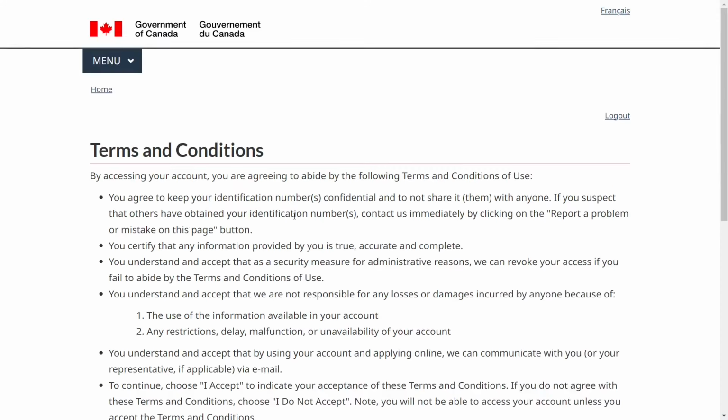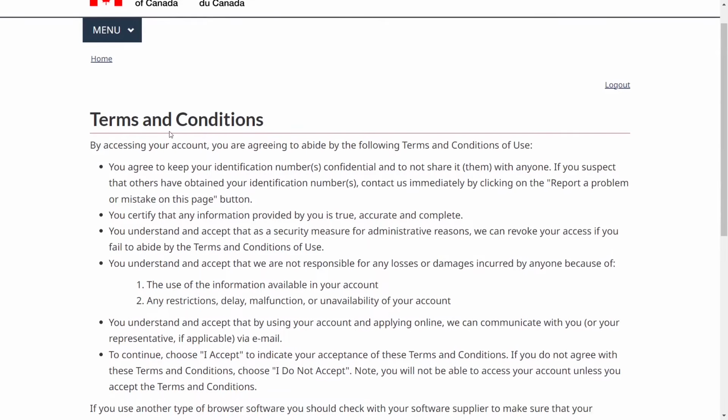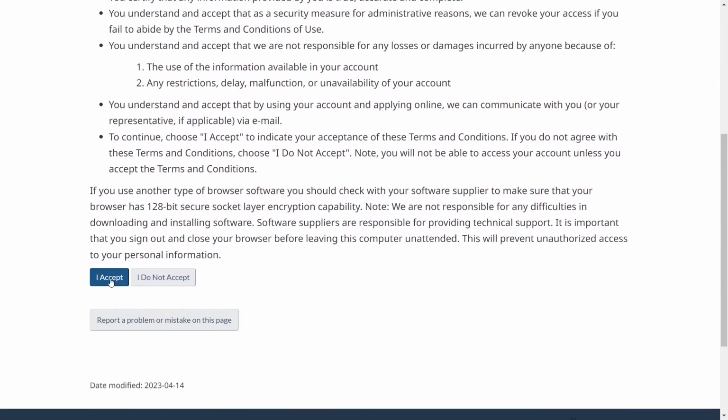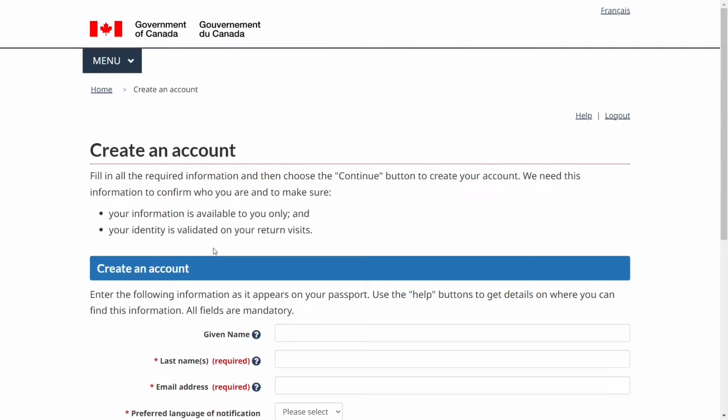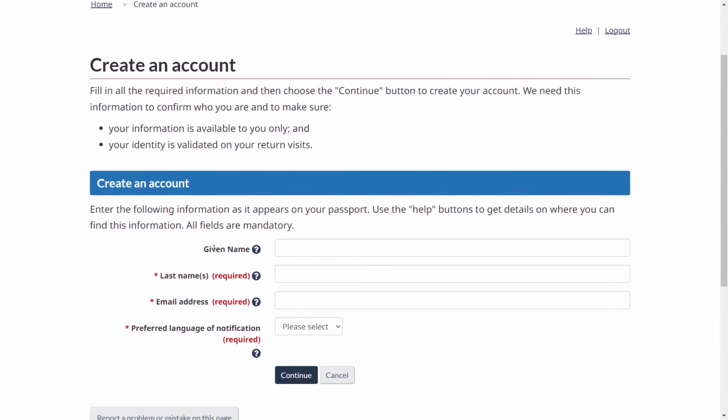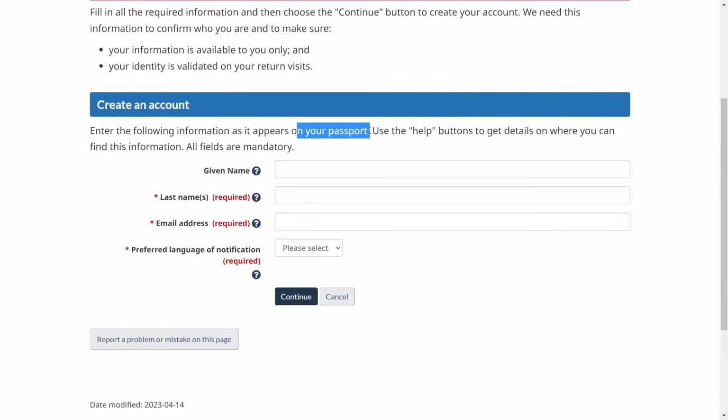We have successfully completed first part of GC key account. Now we need to move on to the second part to complete it. Terms and conditions, scroll down and click on I accept. So here we need to create our GC key account. So you need to provide information as per your passport.